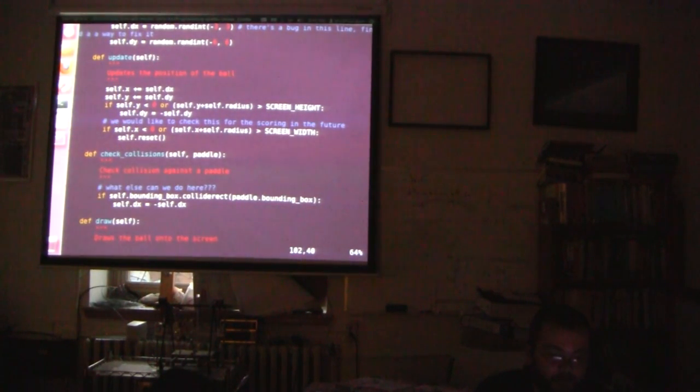The update function updates the position of the ball. It moves itself in the x and the y directions. And it checks to see whether or not it's bouncing off of the top or the bottom of the screen or the sides. I haven't implemented score checking, but this is doing basic collision detection with the edges of the screen. So if it hits the left or the right-hand side of the screen, it's going to reset the ball back to the center of the screen. And if it hits the top or the bottom, it is going to just change directions, as it should.